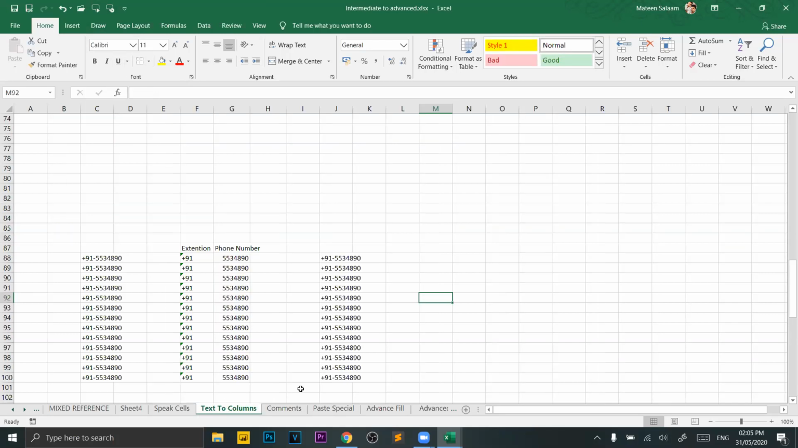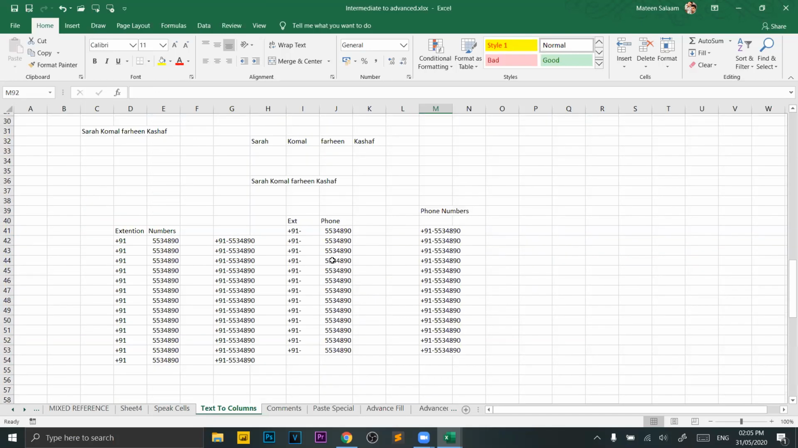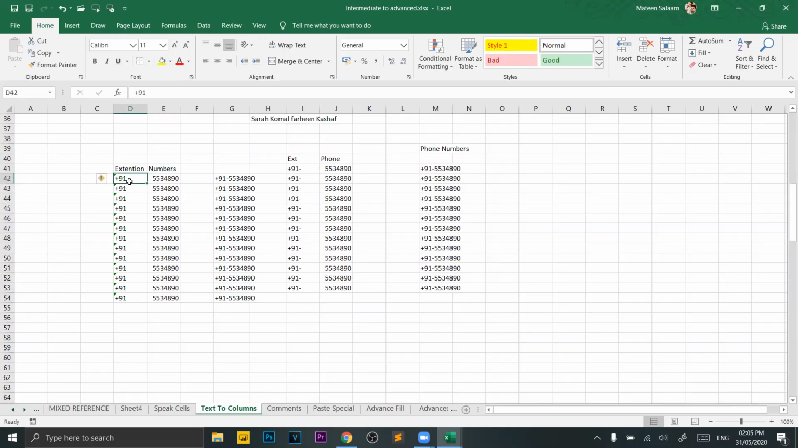Now coming to text to columns. In text to columns, I will show you how you will be specifying. Then again, I'm just going through this briefly. I'm not going through in depth. It's just an introduction class. I'm just walking you through all the things which you are going to learn.